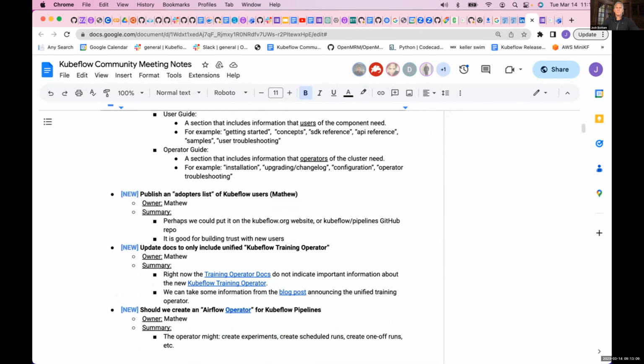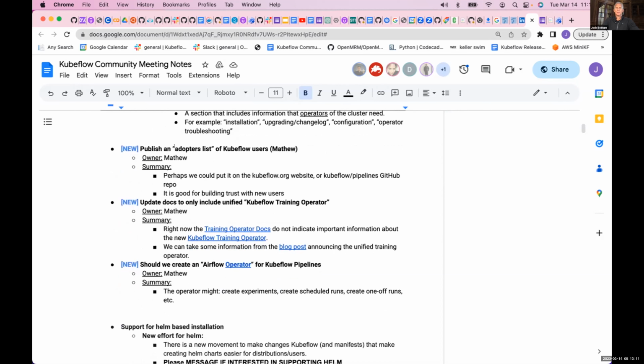There are several other items here, Matthew, that you have. Publish an adopters list of Kubeflow users. I think that's a good idea, but we would have to have some kind of permission for us to use them. We just can't go and put them on the list. Just like a company can't say, oh, we have this customer, we're going to use your logo. We've got to figure out how to get the waiver to let them promote.